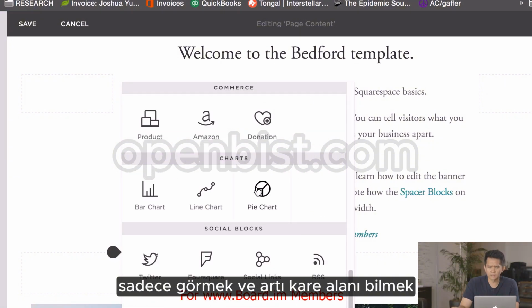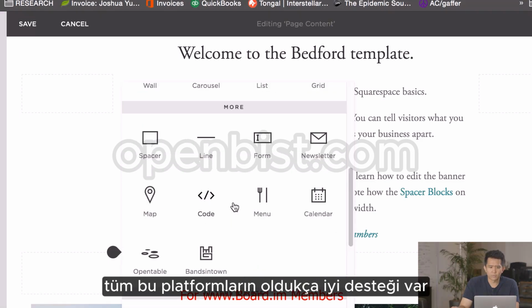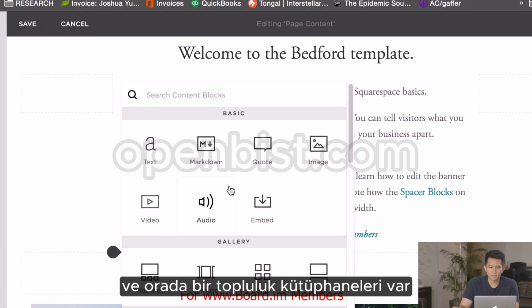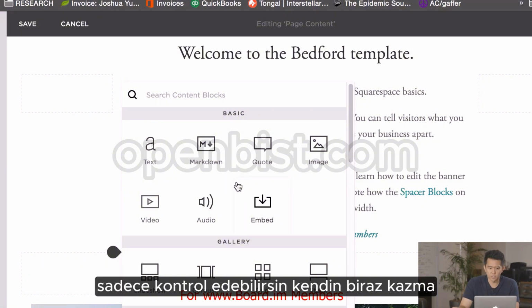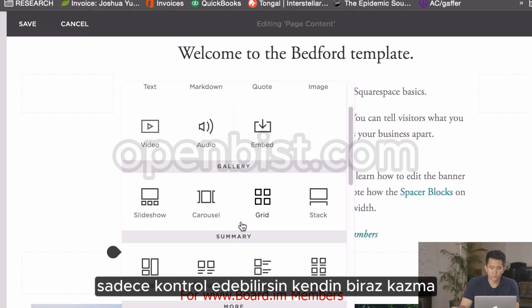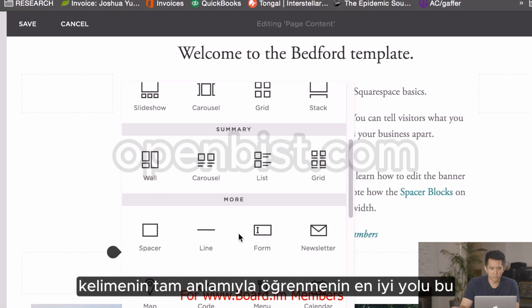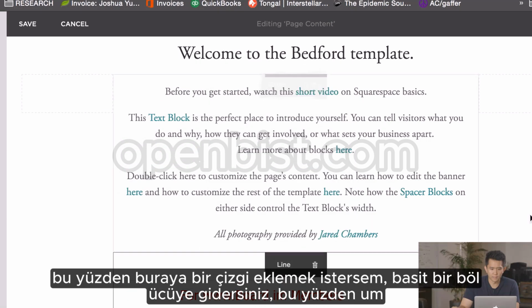Plus, Squarespace and all these platforms have pretty good support, and they have a community library and a knowledge center out there. You can just check it out and do a little digging yourself. That's literally the best way to learn. So if I want to add a line here, there you go, a simple divider.